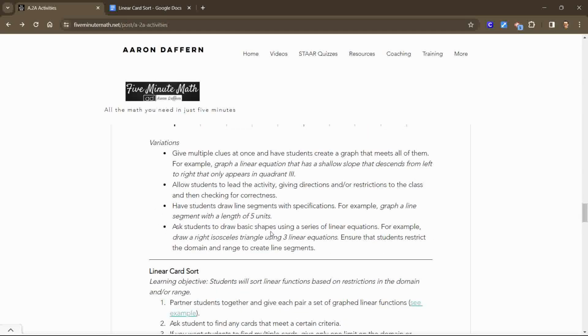Now, what are some variations? You can give them multiple clues at once, right? So give them all of this. Graph a linear equation that A has a shallow slope, B descends from left to right, and C only appears in quadrant 3. That's a lot. But if they can do that, that would be fantastic, right? You can allow students to lead the activity, they give the clues, and then they have to check for correctness.